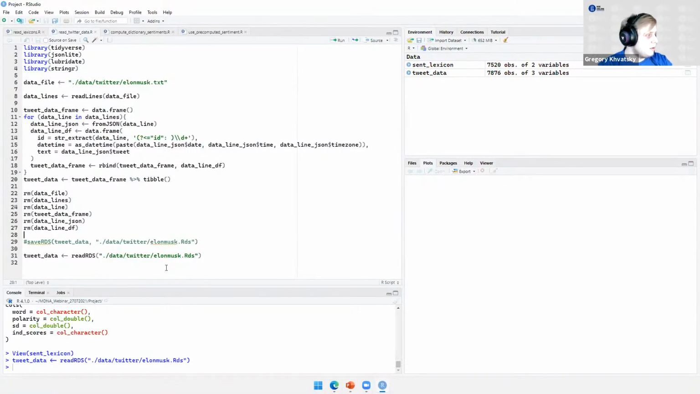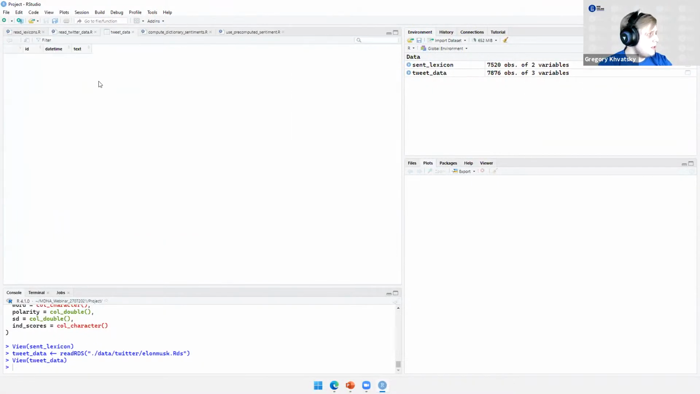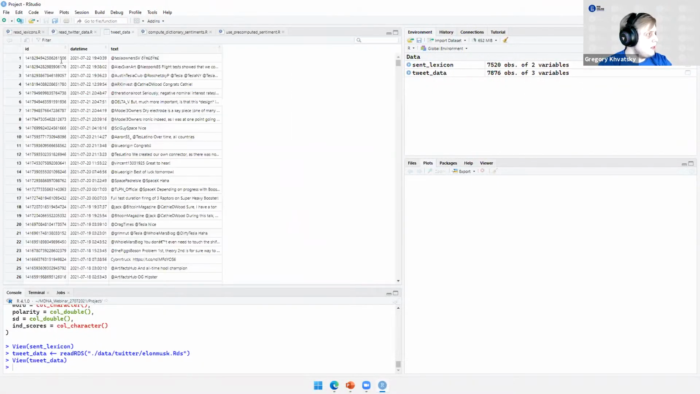I'm just going to read some of the already pre-computed data. So here is the data. It's in our variable called Tweetdata. Let's look at it. You can see that for each of the tweets, we have its ID, and this will come into use later. We have the date and time when the tweet was published, and we have the text of the tweet.